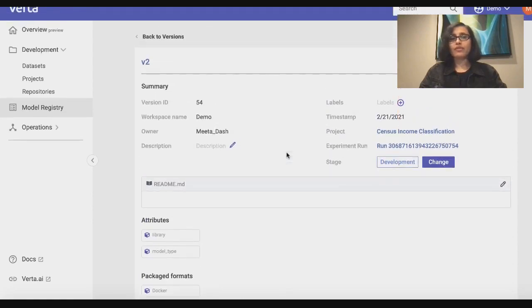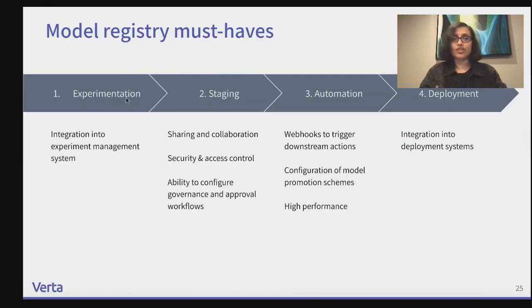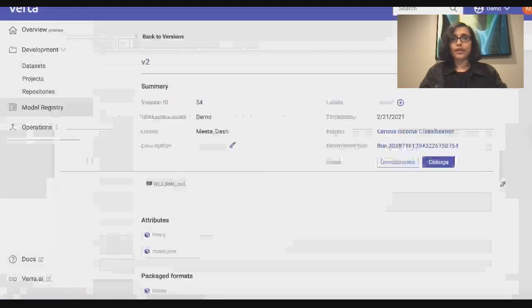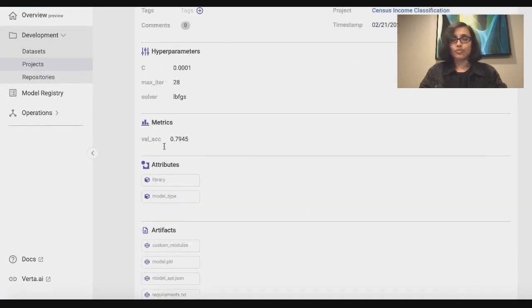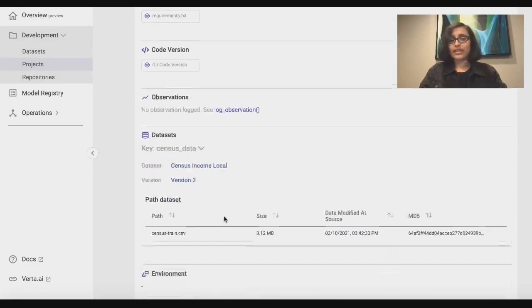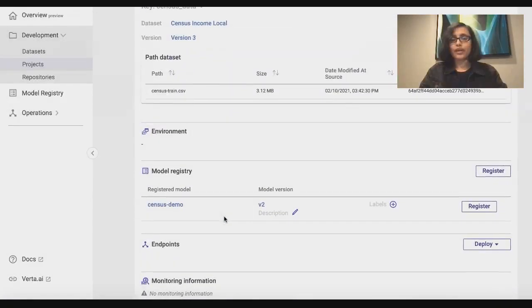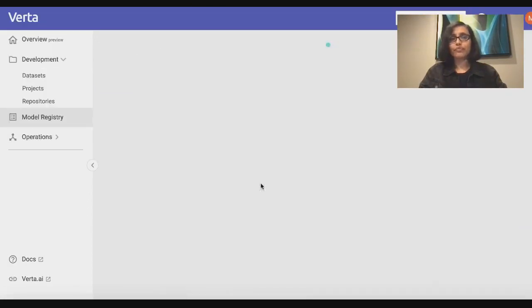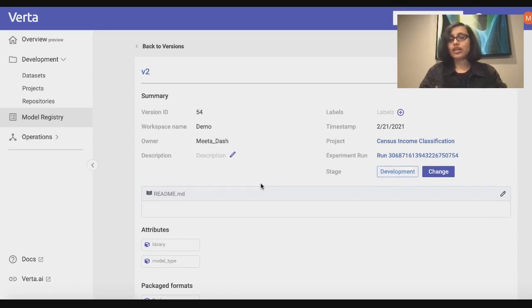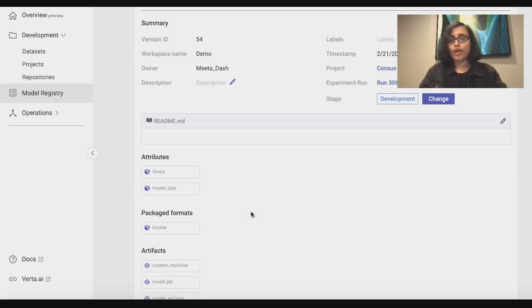And again, speaking of the feature that we just discussed about having seamless integration with your experiment management system, if you go here and click on the experiment run, you are actually going back to the experiment run that you ran during your development phase. So this is the run ID, the timestamp, all the hyperparams, metrics, attributes, the artifacts, code versions, so what was the Git code that was used, and data sets, what training data sets and validation data sets you've used, as well as a link back to the model registry where you have logged this model. So you can go back and forth, but both the systems are talking to each other, so you have all the information flowing automatically.